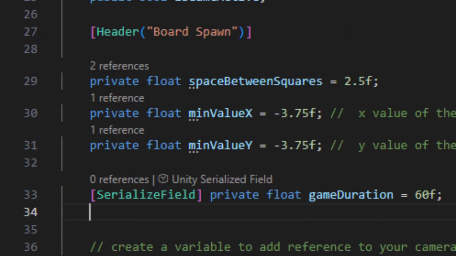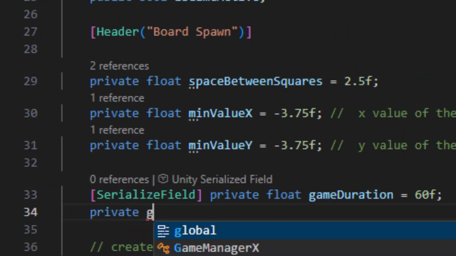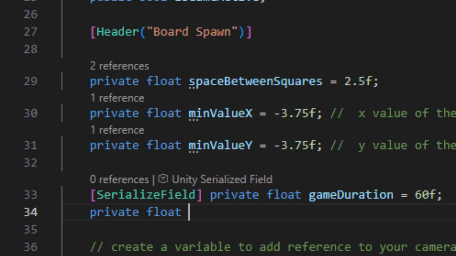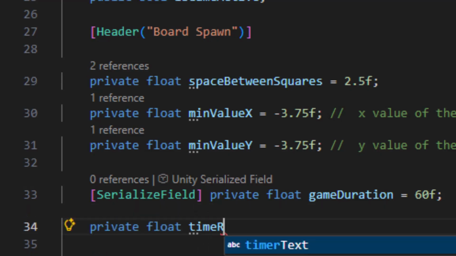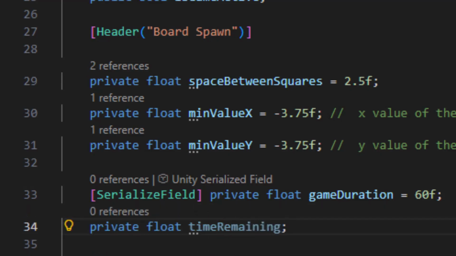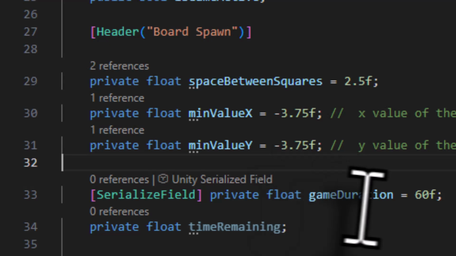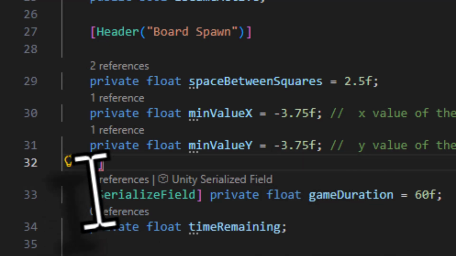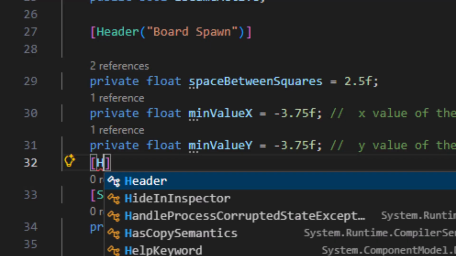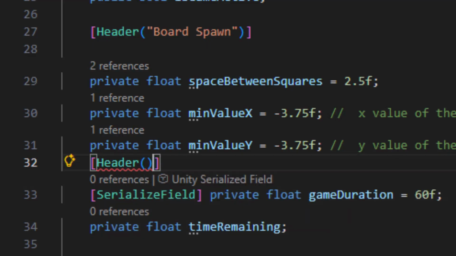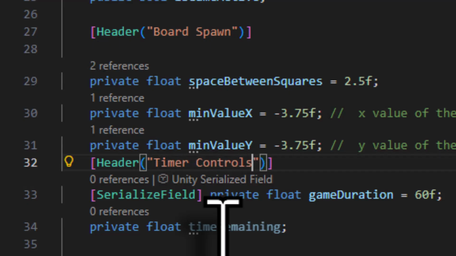Press enter and declare another private float variable, and I am going to call this time remaining and end it with semicolon. Above these two variables, I will press space, add open close square brackets, and I will call the header and add open close bracket, and inside this in inverted comma, I will call this timer controls.